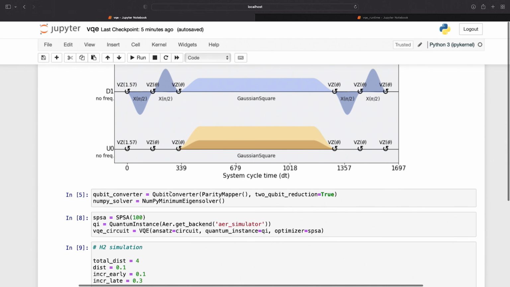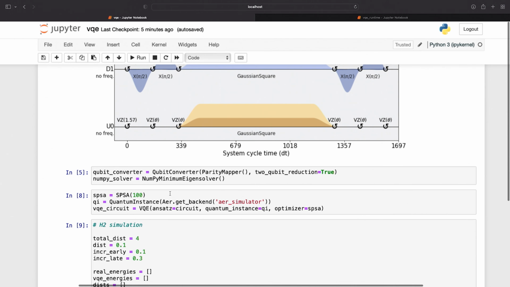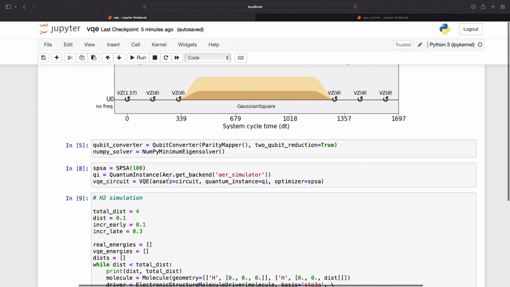So then we specify our converters that we're going to be using for all of these molecules, which are the parity mapping, and we can do a 2 qubit reduction, which just enables us to exploit the symmetry in the problem. We compare against the NumPy solver, and we're going to go through all 3 molecules presented in the paper, H2, LiH, and BeH2, but the code is going to be very similar at each step. For all cases, we have our SPSA optimizer. We're going to do a noiseless, well, we still have shot noise, but there's no actual depolarizing or decoherence noise. And then we're going to create our VQE based on this circuit.